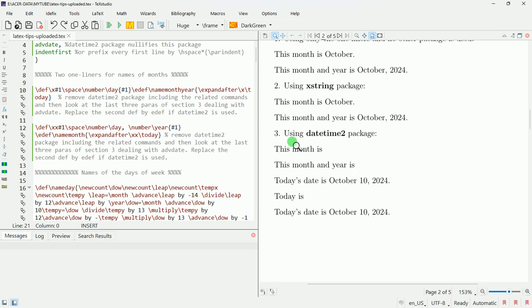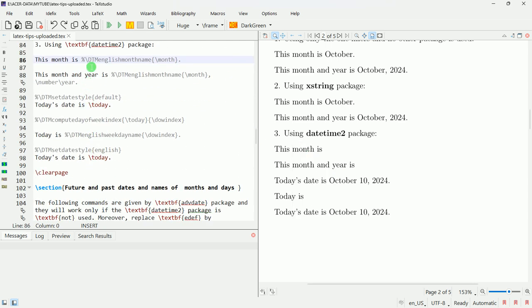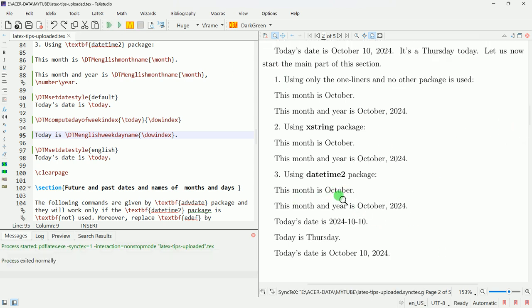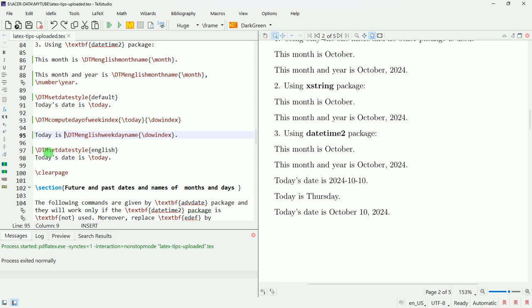Okay, so here I go to the source and then yeah. So all these things I have to remove the percentage signs. This one, this one, this one, this one. Okay, and let me compile it. Yeah, so the datetime package gives you this month is October 2024. So all three options are giving you the same result. And today is Thursday. This is given by the datetime package. Okay, today's date is October this thing.